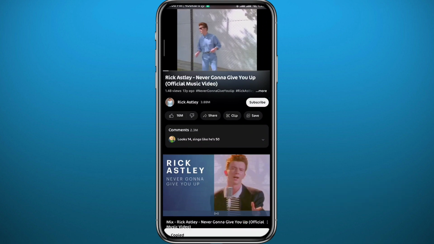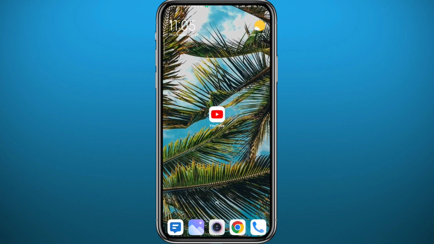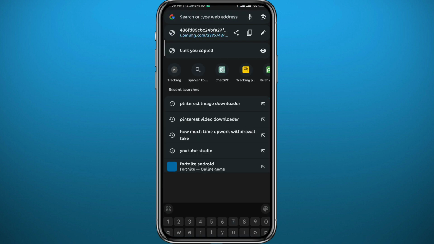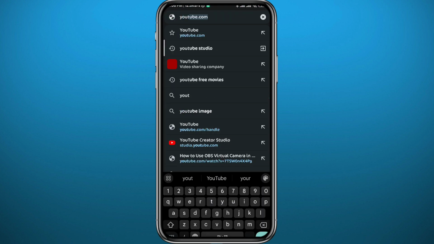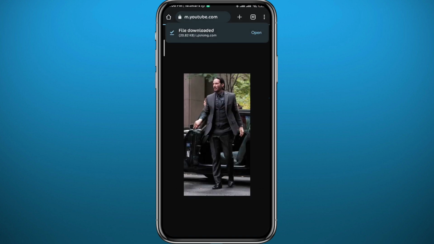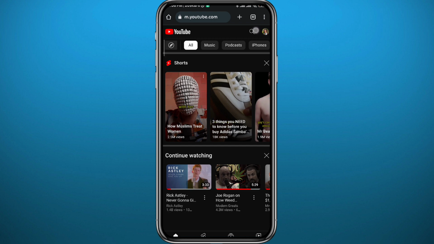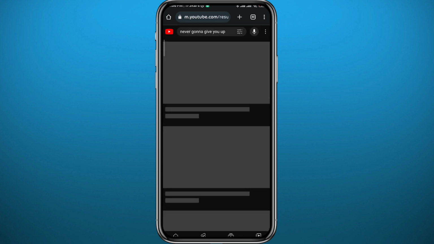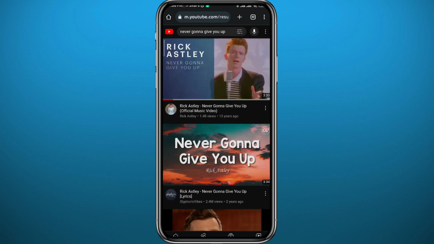Now, if that doesn't work for you for some reason, you can always go to your browser and go to youtube.com. Once the website loads up again, you need to find the video that you want to copy the link of. I'm gonna search again for the same video. Once you find it, tap on the video to open it and wait for it to load up.